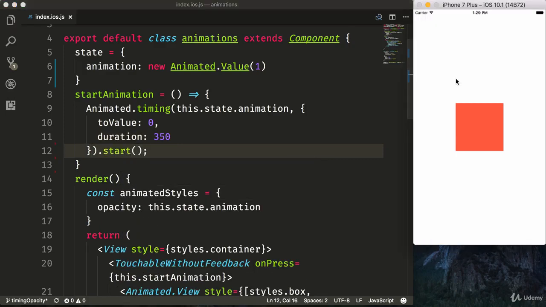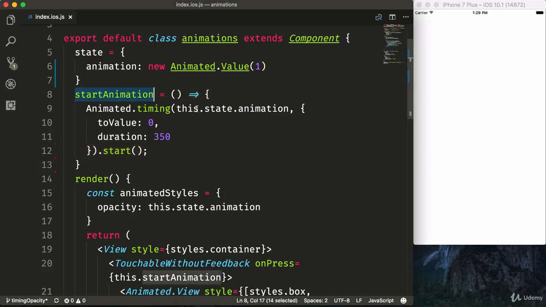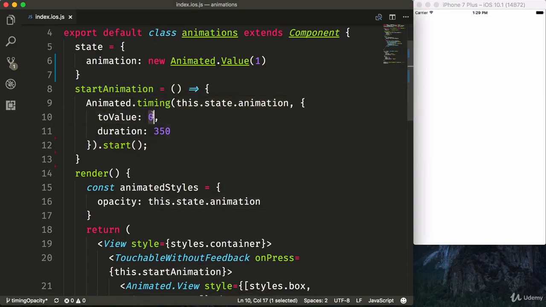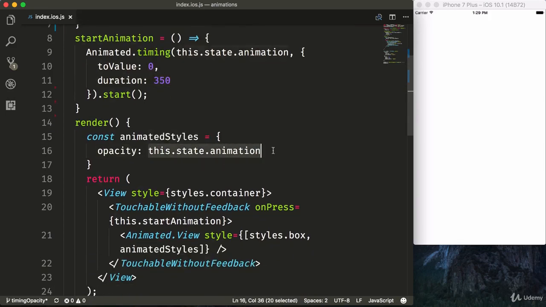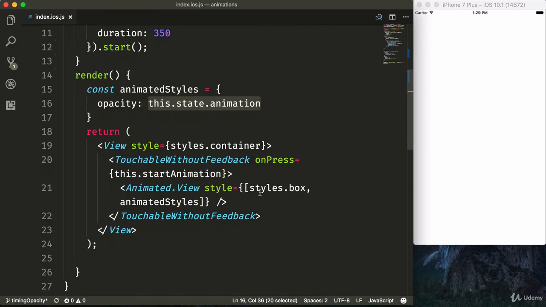And so now, if we refresh, and we have our touchable without feedback, and we click on our box, it will fade out because it calls start animation. This.state.animation will then be animated to 0 over 350 milliseconds. And in our case, we're passing that into our opacity, which is then being passed into our animated.view box.